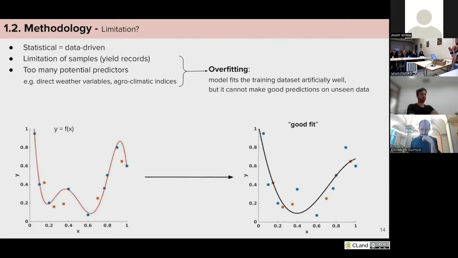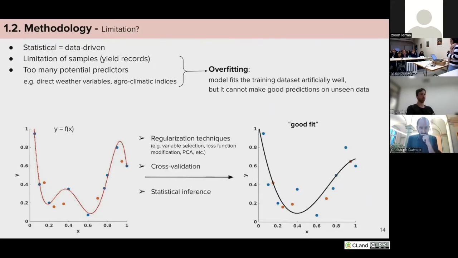So it looks simple, but it can be problematic in crop modeling studies. And several approaches can be used to solve this problem, like regularization techniques that regularize the model parameters to constrain and discourage learning a more complex model. Thus, it can avoid overfitting. And cross-validation can also be used as well, but this method can be misused easily. And also, we need to pay attention to statistical inference of the training data set and the unseen data.